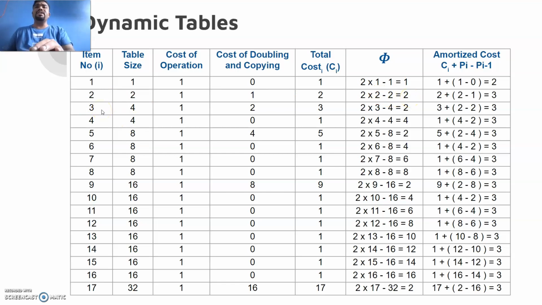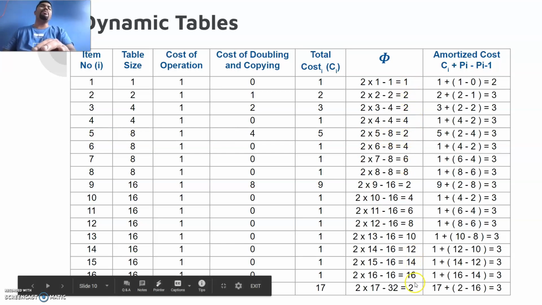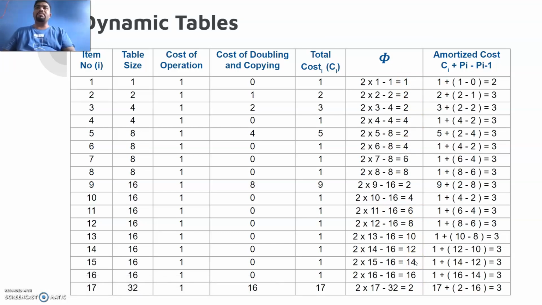Similarly, for the third element, you see that we have 3 elements inside the array, but the array size is 4. So we can clearly say that it is 2 into 3, that is the number of elements, minus the array size. So that brings it to 2. For the fourth element, we again multiply 2 into 4, and the table size is also 4. So the remainder is 4. Similarly, for the fifth element, it is 2 into 5 elements inside the array minus the array size of 8. So that brings it to 2. So now you can see phi is always a positive number, and this is going to help us to have a particular balance that can be used later.